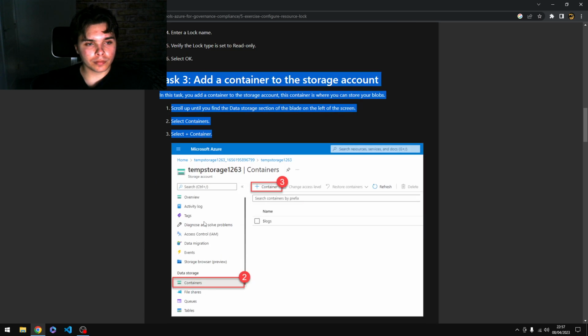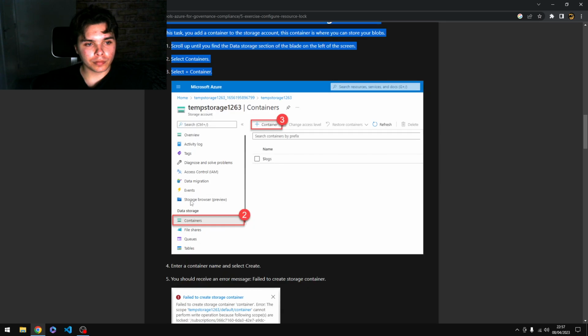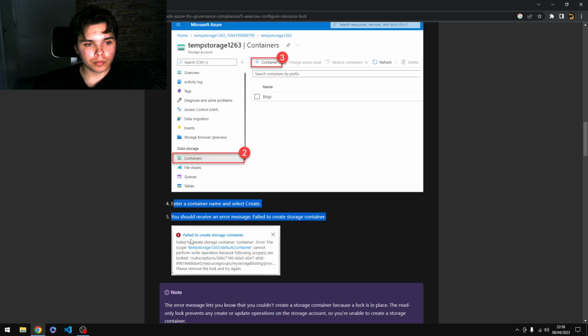Task 3. Add a container to the storage account. In this task, you add a container to the storage account. This container is where you can store your blobs. Scroll up until you find the Data Storage section of the blade on the left of the screen. Select Containers. Select Add Container. Enter a container name and select Create. You should receive an error message: failed to create storage container.